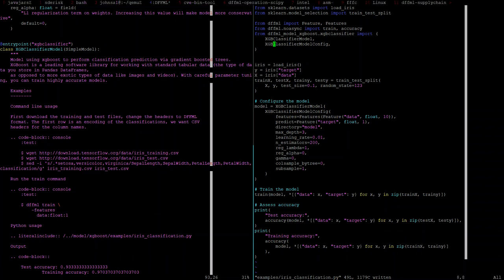Nitesh, have you run this? Yeah, I have run the Python files. Yeah, it's working fine. Okay. All right. Okay, so I think we have a bit of an implementation issue here then.